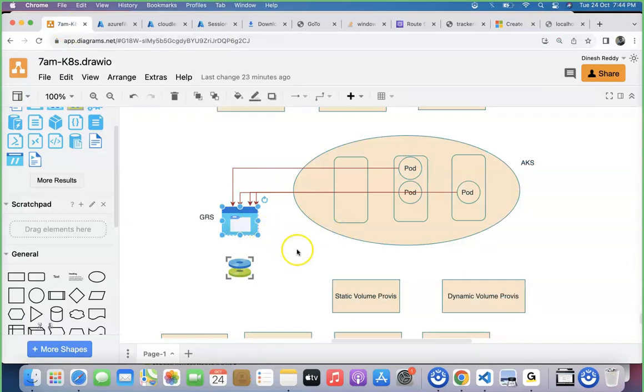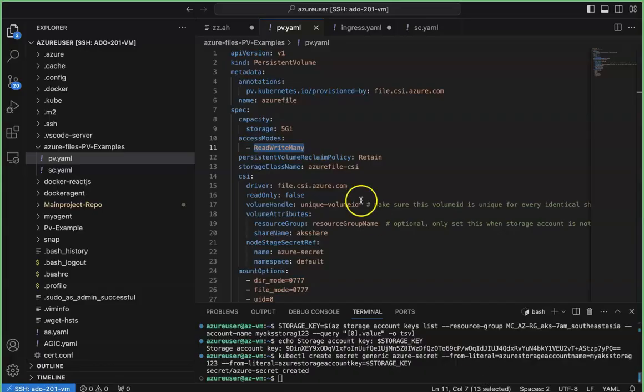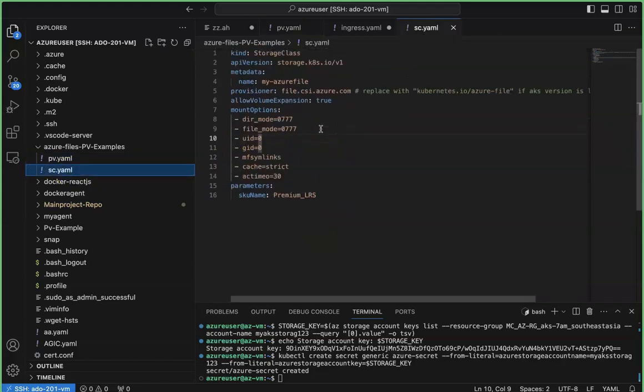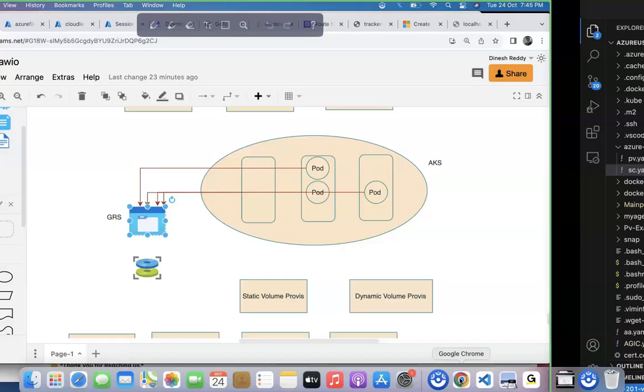If you keep delete and the cluster got deleted, especially in a delete scenario, this particular storage also will be deleted, which is nonsense, right? So you need to make sure it is under retain. That's a very good practice. And storage class name azurefile-csi. What exact storage class name you refer to is very important. Azure file CSI means your storage class name is different. That's a catch you should understand here, team.